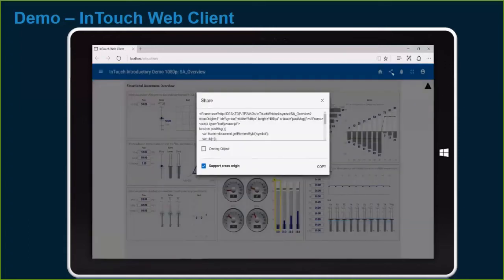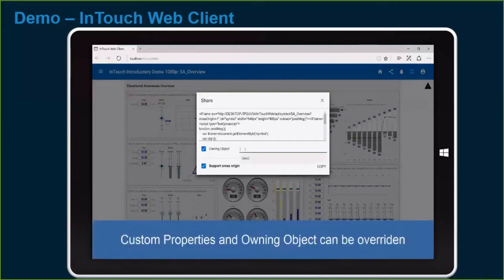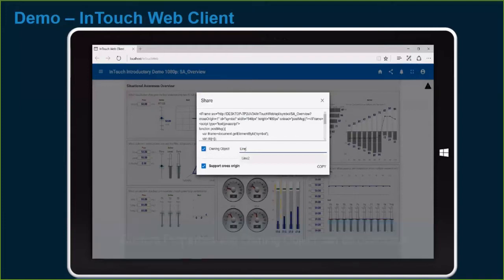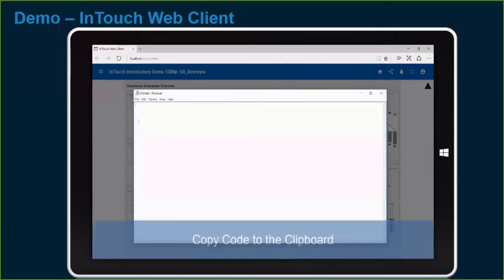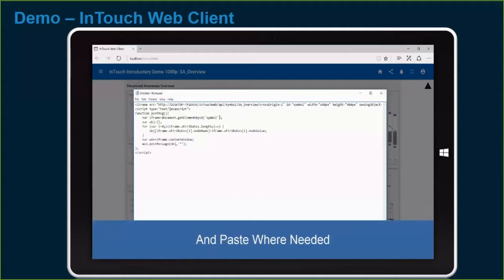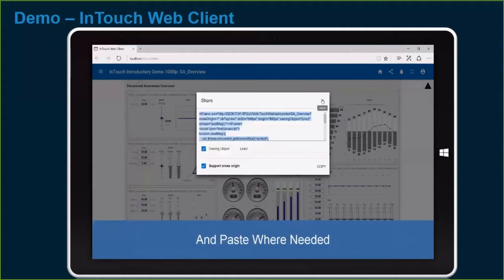The share option allows us to provide an iframe link, and you can dynamically change which graphic or which data is displayed within that dashboard or process graphic by changing the properties within the iframe link. We can then use that to embed into a SharePoint site or into an intranet-based site. And so we can provide access to that dashboard without providing access to the users directly to the control system.